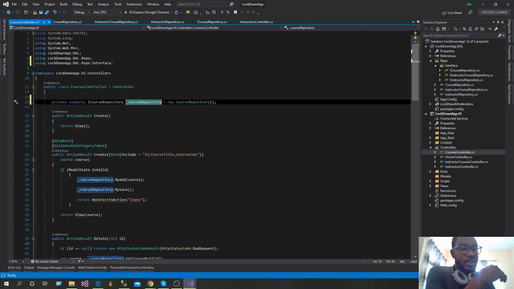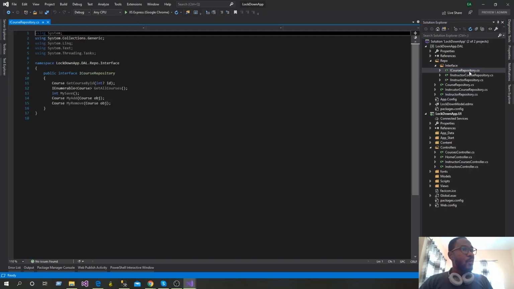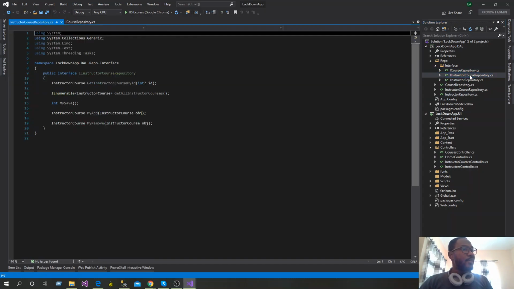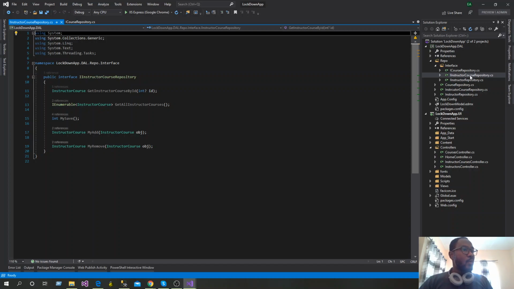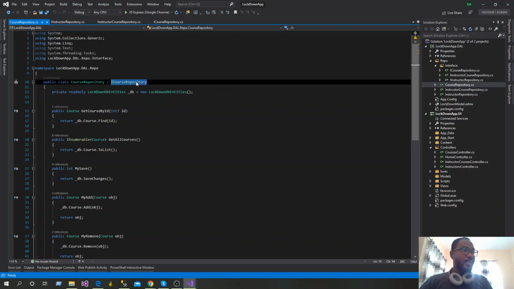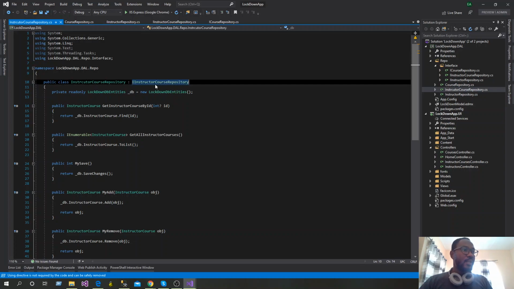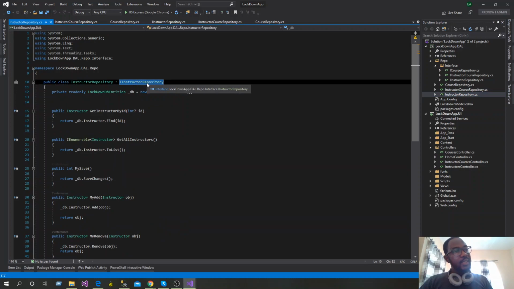So let me pause and define the interfaces for the rest of the repositories. All right. So this is the interface for the ICourseRepository. This is the interface for IInstructorCourseRepository. And this is the interface for the IInstructorRepository. So when you see the course repository, it is implementing ICourse. The instructor course is also implementing its interface. And then the instructor repository is also implementing its interface.